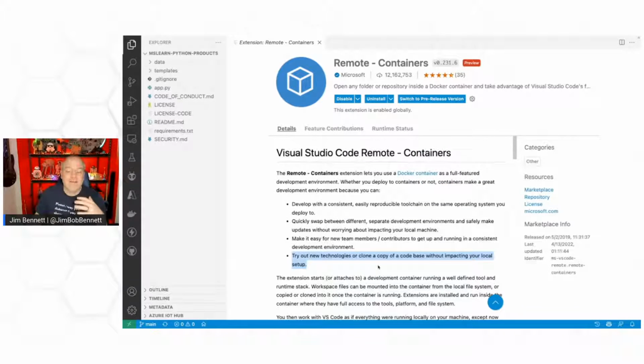So this remote containers extension allows me to do all these things. And the idea of this is I can run a container and then Visual Studio Code connects to my container, so it runs all my development inside the container. And that we'll look at a bit more in just a second.